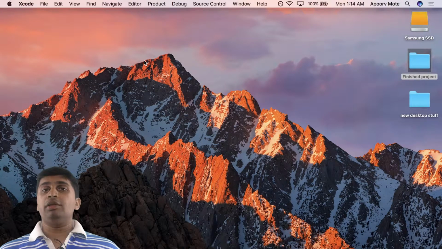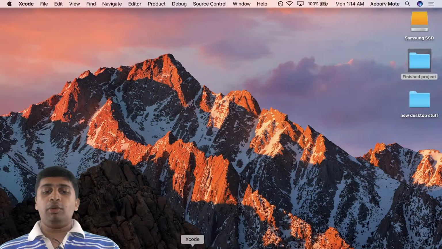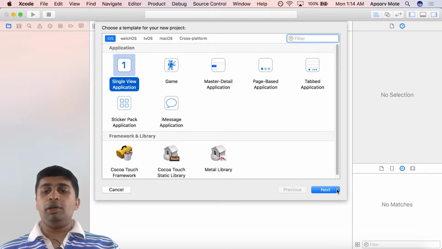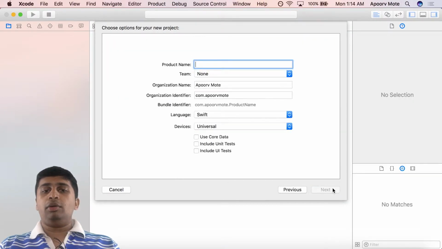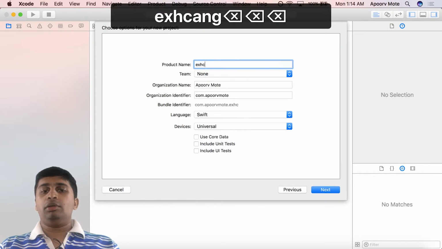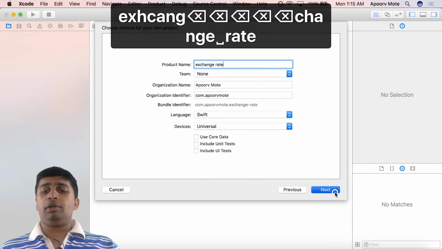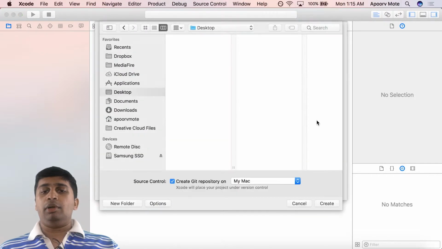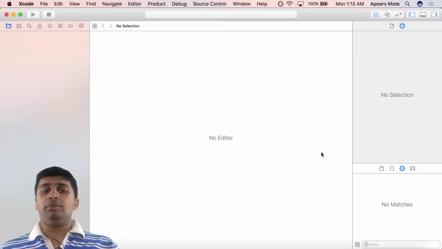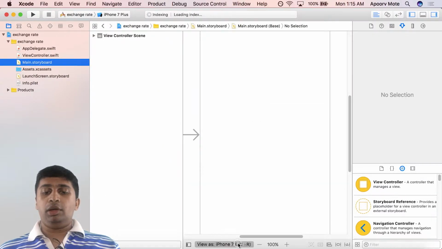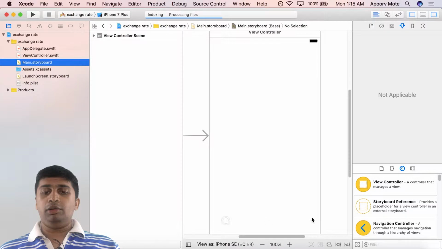Alright, so let's just dive right into it. I'm gonna create a new Xcode project, iOS single view application. Next, I'm gonna call it exchange rate. Next, then I'm gonna save this on the desktop. Alright, then I'm gonna go to the main storyboard. Alright, so I'm gonna set the iPhone size to iPhone SE.